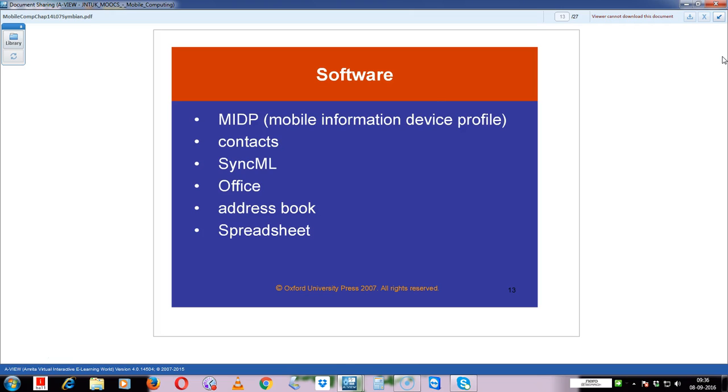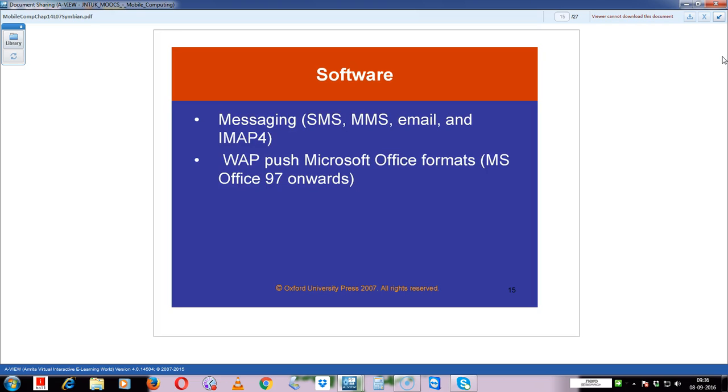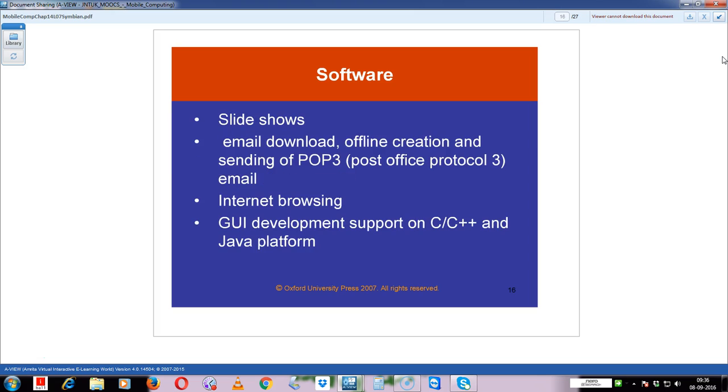So it also supports Mobile Information Device Profiles, and then SyncML, synchronization. These are all the applications which are actually supported: contacts, office, address book, spreadsheets, calendar, agenda, word processor, text-to-speech converter, browsers. It supports messages like SMS, MMS, email, and Microsoft Office formats.